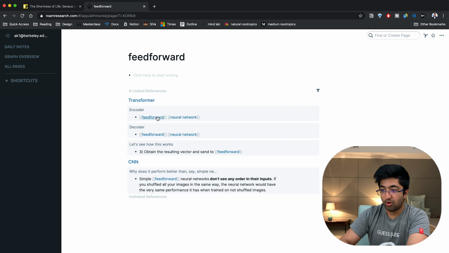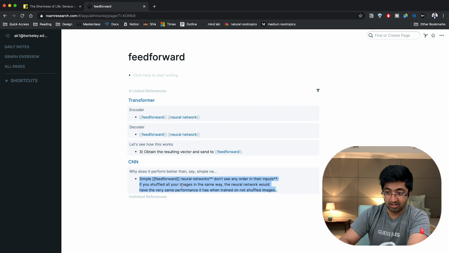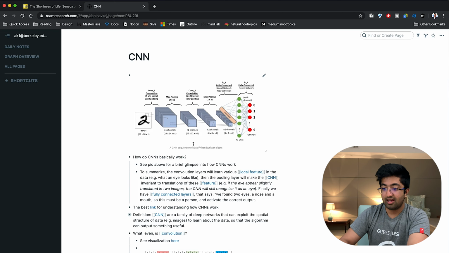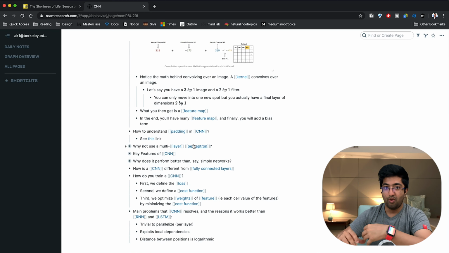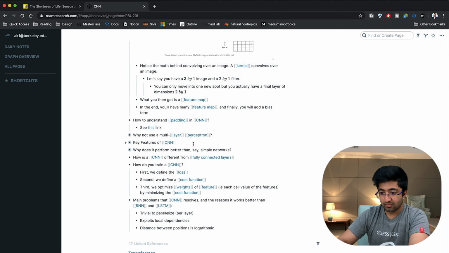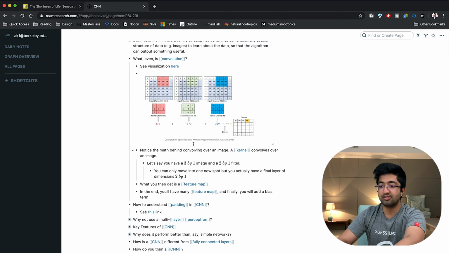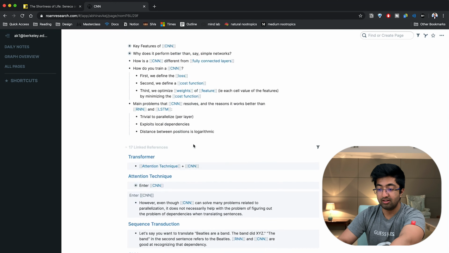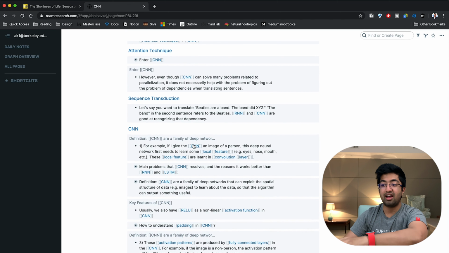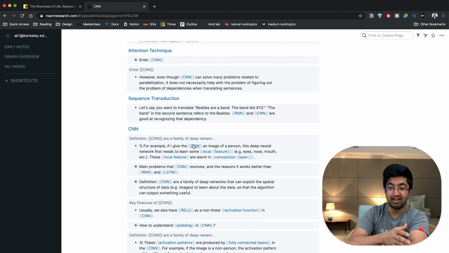Then I go to feed forward. Everywhere that I've used feed forward comes over here. I've used it in CNNs, so it shows up in CNN. Feed forward shows up in CNN. So now let me go to CNN. Now CNN is essentially the master place where I start taking my notes from. So these are all the places where I've actually recorded notes for CNN in particular. And these are all the places where I have cross-referenced CNN.